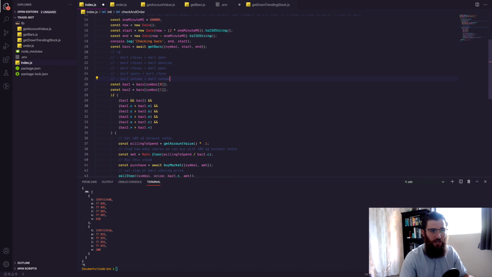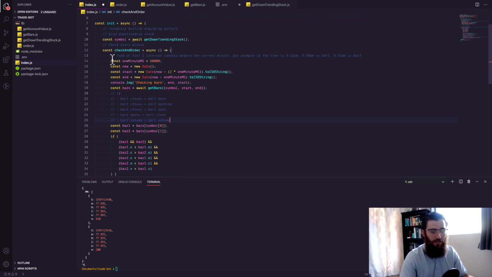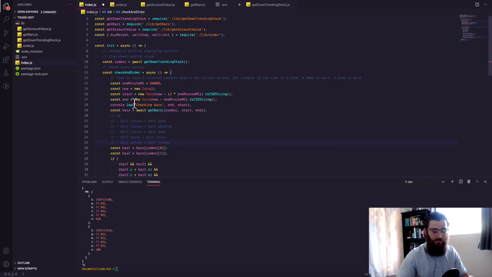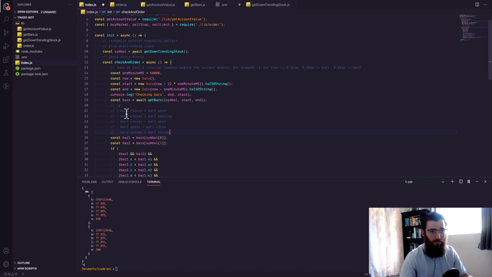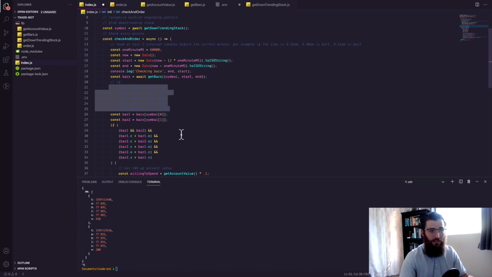Now, this is the logic that I have, and this might not be completely right. There might be some tweaking that needs to be done, but this is the part where, if you have your own trading strategy, you would implement that logic. So first, because this can get very confusing very quickly, I want to write it in pseudocode. These are the rules that I want to follow to check for.